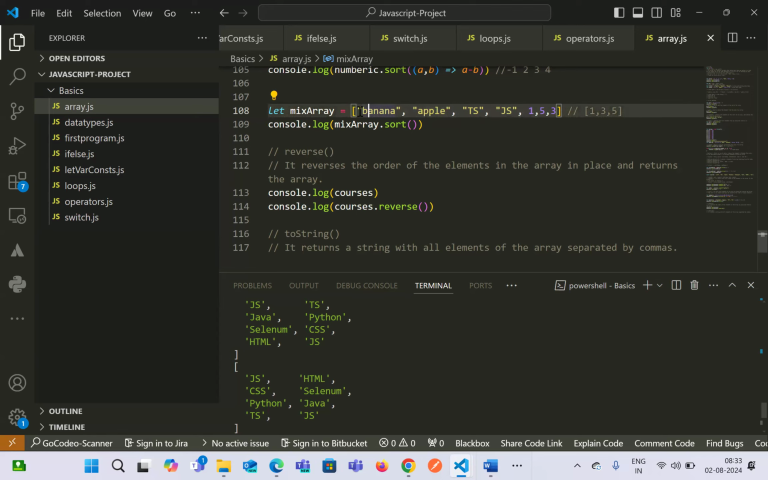So if your array is this, then this value will be reversed and go to the end, and the last value will come to the first. The second value will go to the second last, and the second last value will come to the second place. So this will just reverse your array, but will not do any sorting.